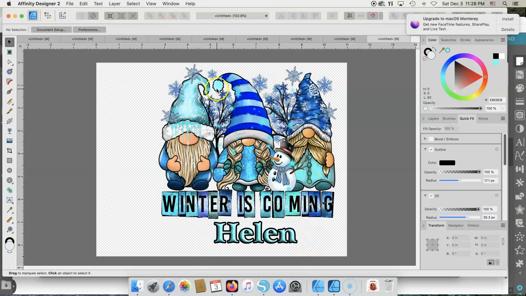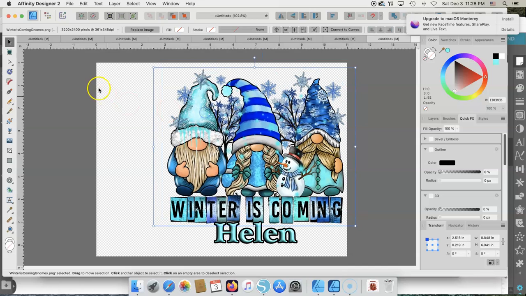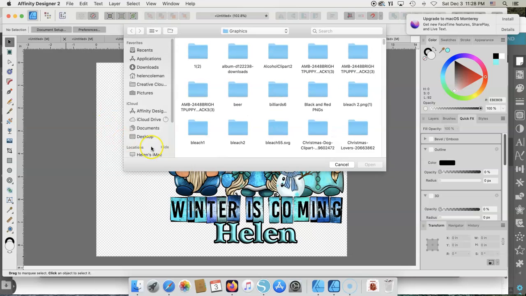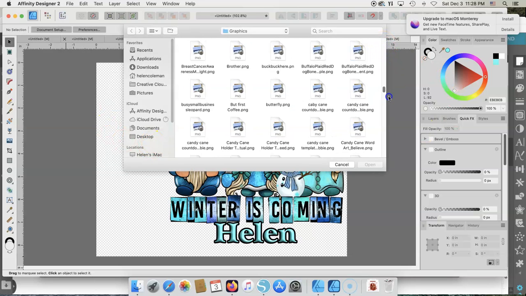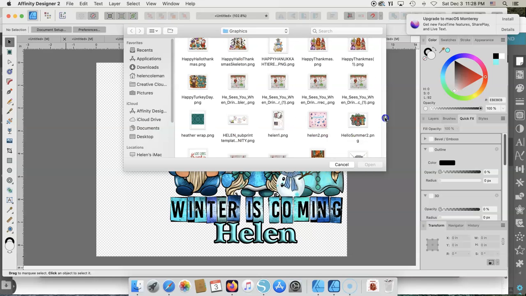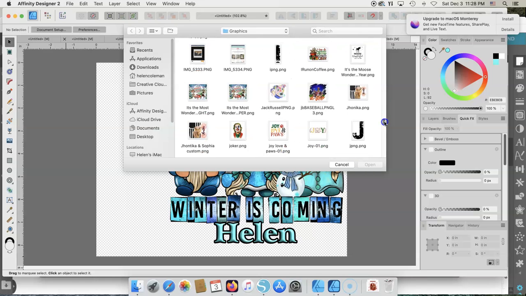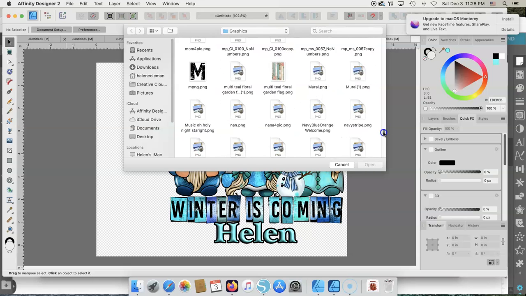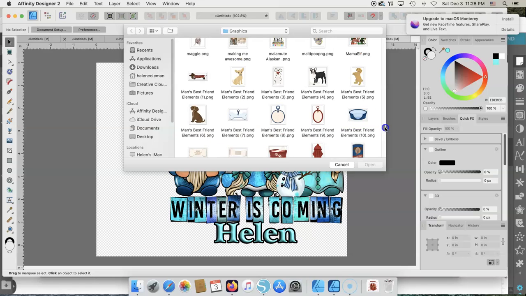Okay. So next, if you want to add another graphic, you just go to File and Place and pick another graphic. Something small. I'll just pick anything. Let's see. I'll pick a doggy.